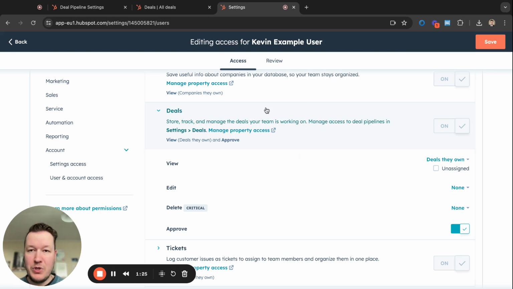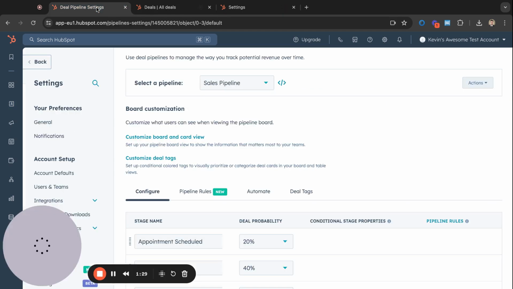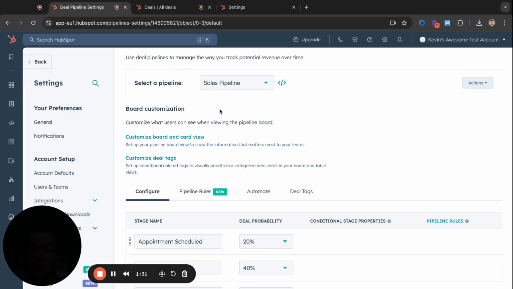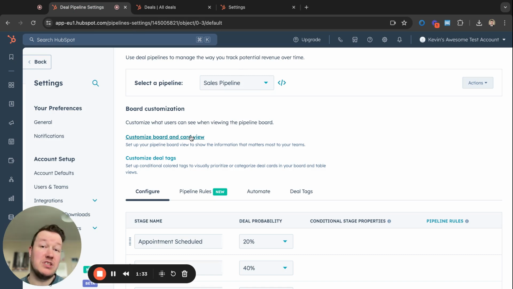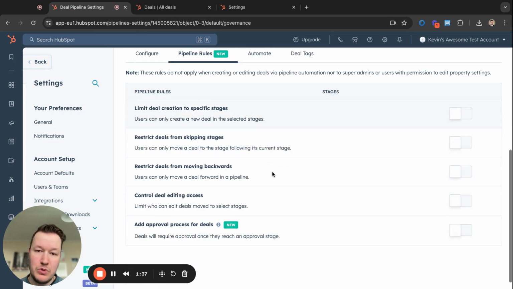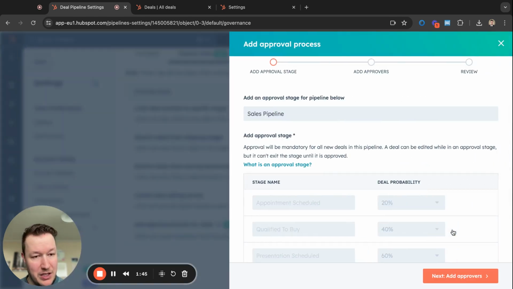Once that's set up, you're happy with all the users, you can actually start by simply navigating to your pipeline where you want to set up the approval process, and going to pipeline rules, scroll down to the bottom. Now we have this new option which says add approval process for deals. Brand new, simply enable it, and you will start a small setup process, which is really easy.